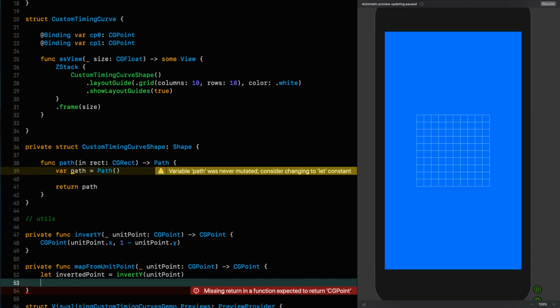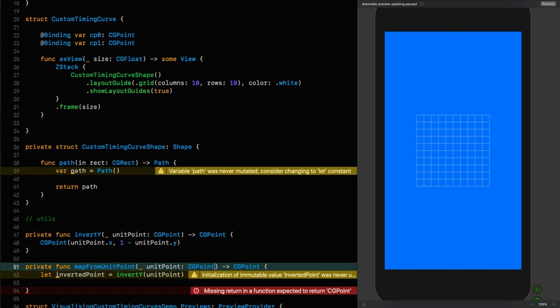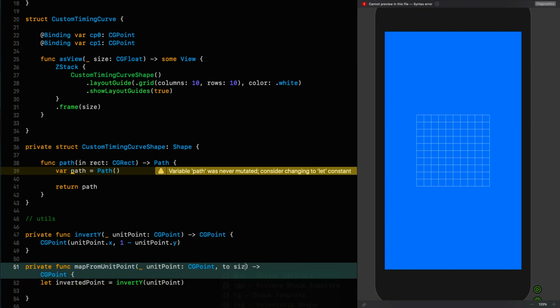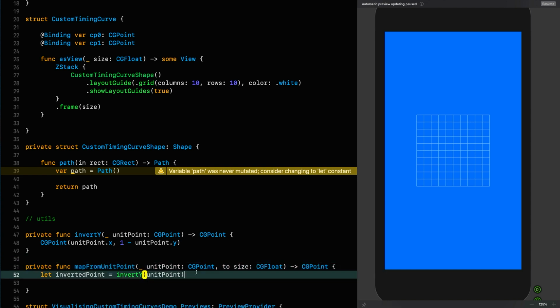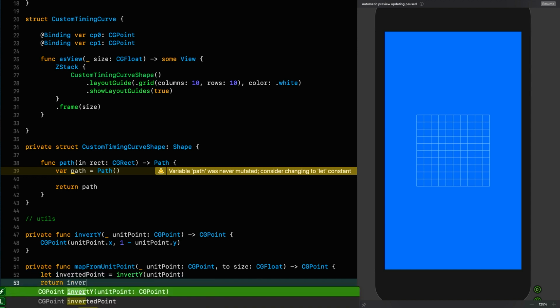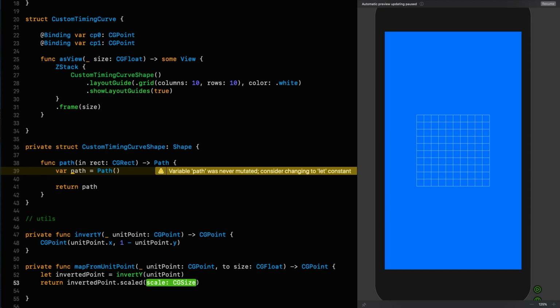And then we want to scale it. So this is the point where we've got our inverted point, so that is one that is correct for our coordinate system that we want to display it in. We want to scale it up by the size of the grid. So we need another parameter that's passed in here, which is the size. Let's call it to size, and that's a CGFloat. And then all we do is we say return inverted point scaled by the size. All right, that's it.